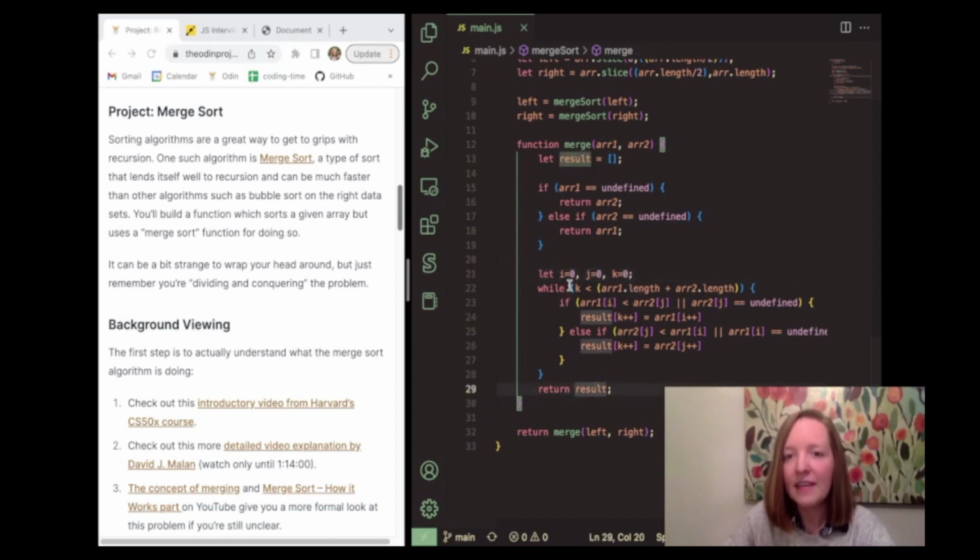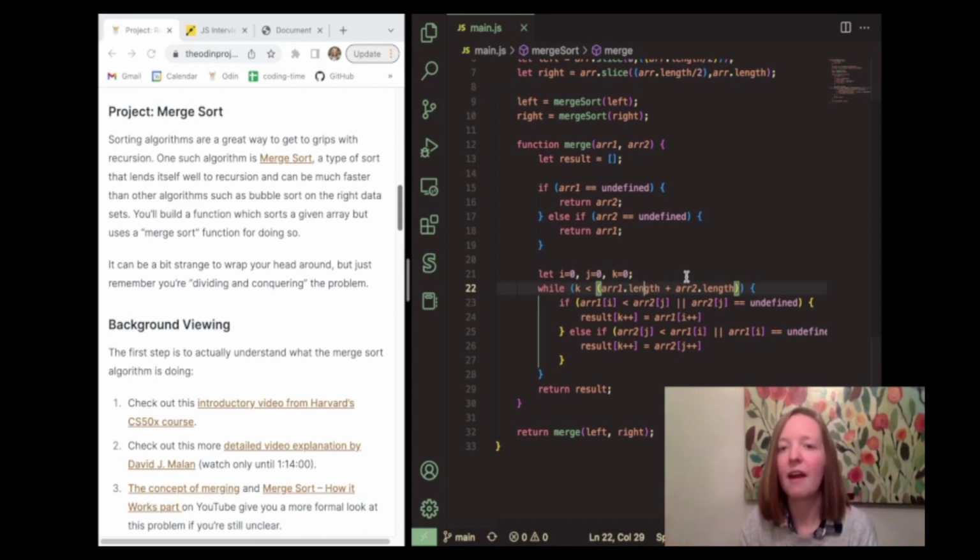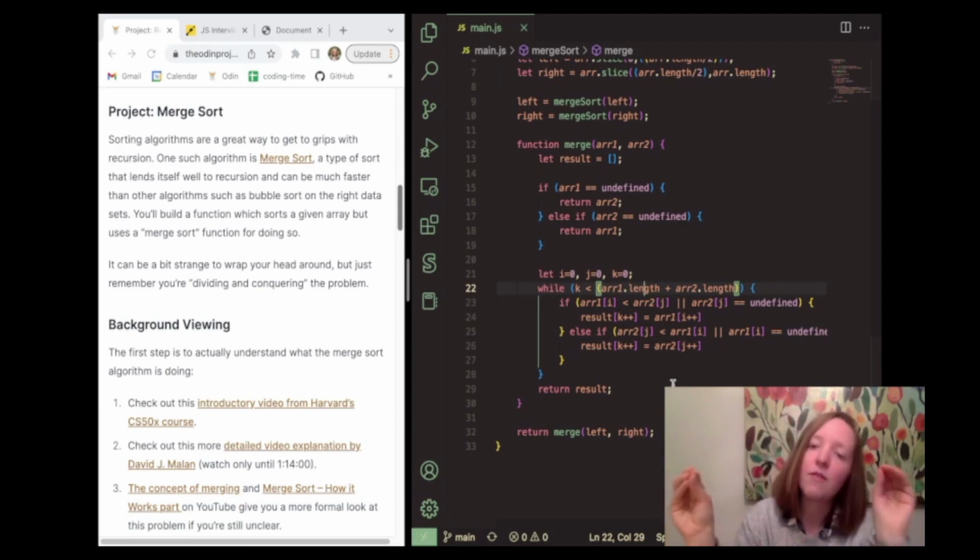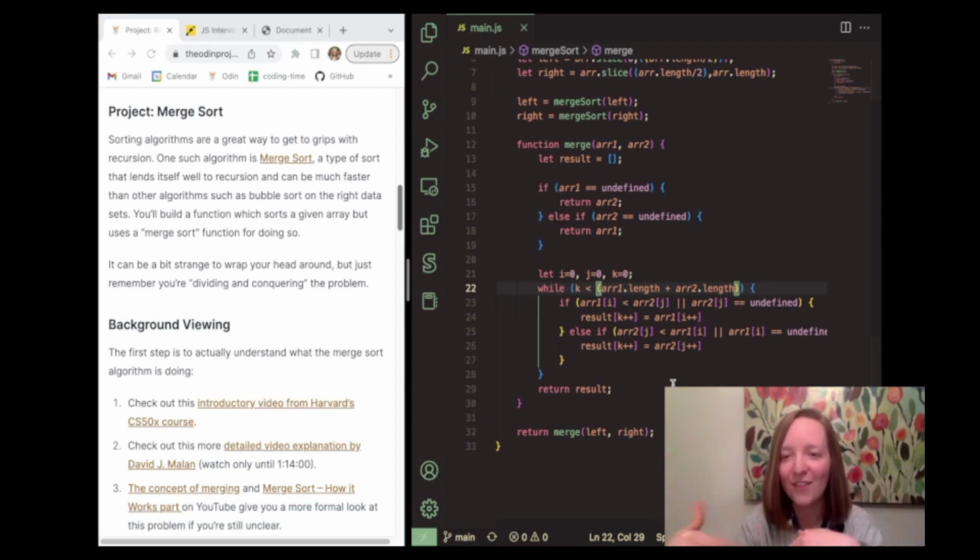And so while k is less than the length of both arrays combined, which should be the length of my result array, then if the variable at index i of the first array is less than the variable at index j of the second array, then you would push the smaller variable into the result array. And then the opposite is true: if the variable from the second array is smaller than the variable from the first array, then we would push the variable from the second array into our result variable.